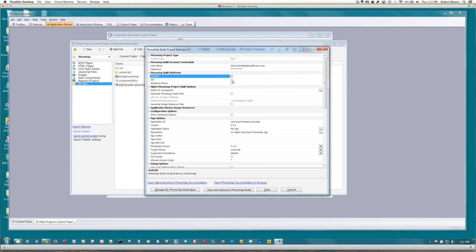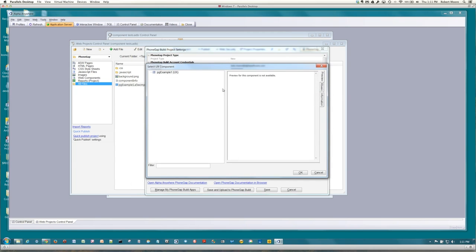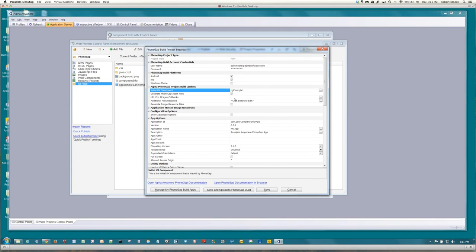I'm going to build for Android and iOS. The initial component here is going to be the component we just looked at, so PG example 1. And this URL is for all AJAX callbacks. This is important if we're calling back to an Alpha server. In this particular application, I'm not doing that.